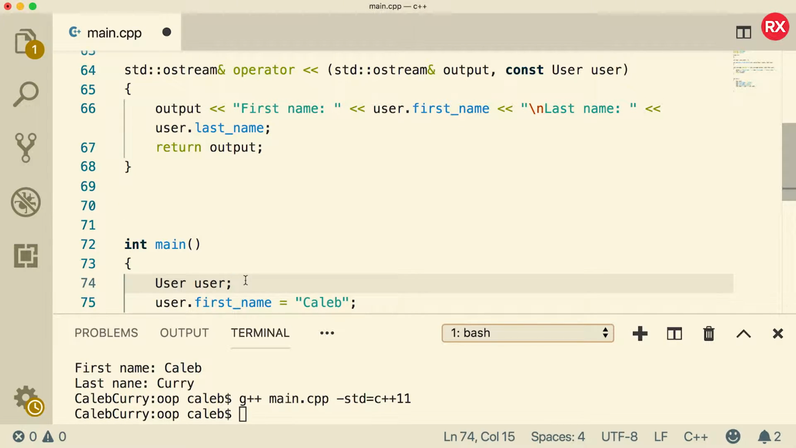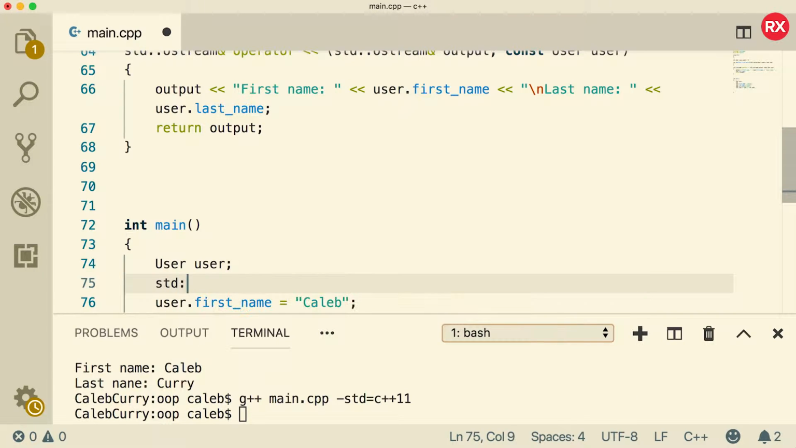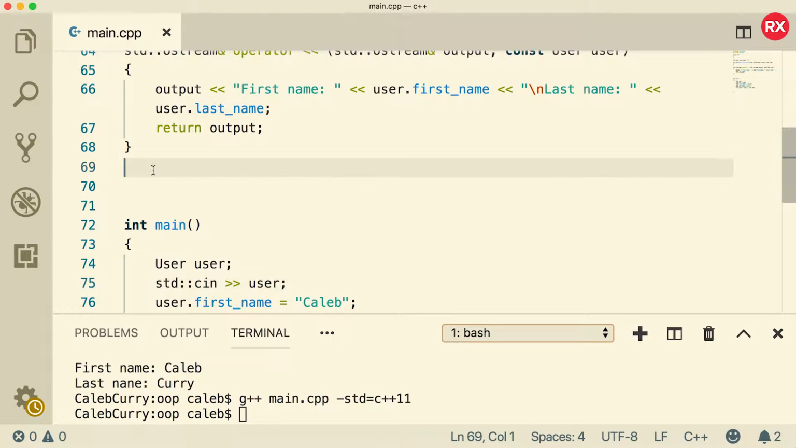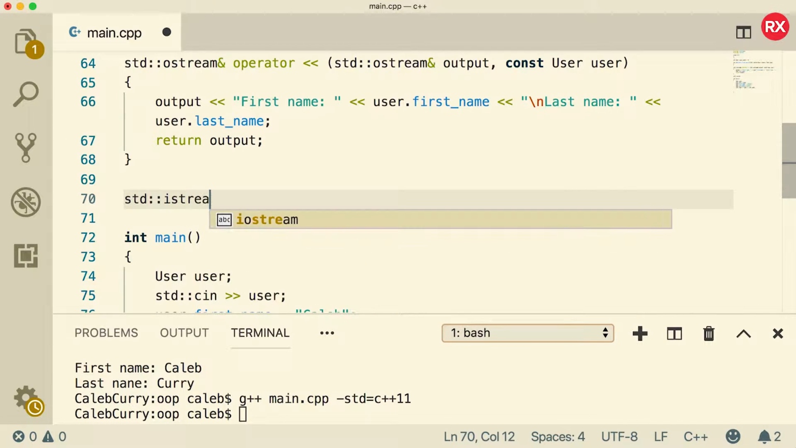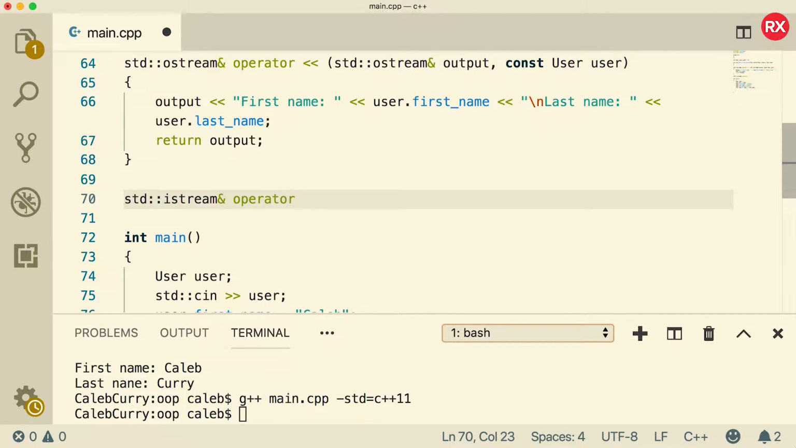First thing, let's go about what it would look like using it. We'll say standard cin, and we're going to insert that into user. So this is what we want to be able to do. Now let's overload the operator. What we're gonna do is we're going to say standard iStream, which is the object type of the cin object. That's going to be a reference. And what operator are we overloading? We're overloading this one, the extraction operator.